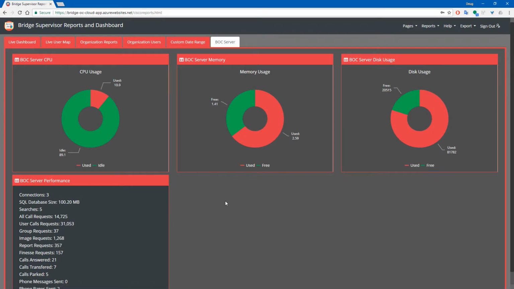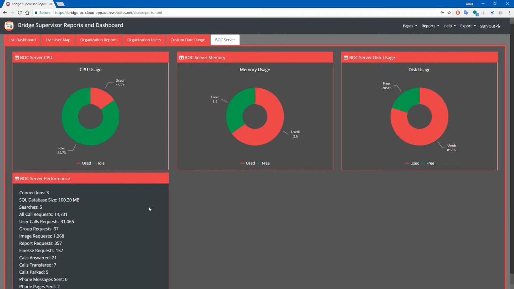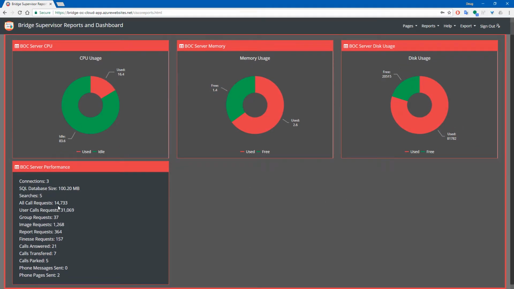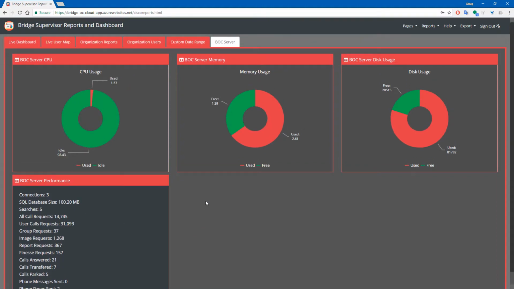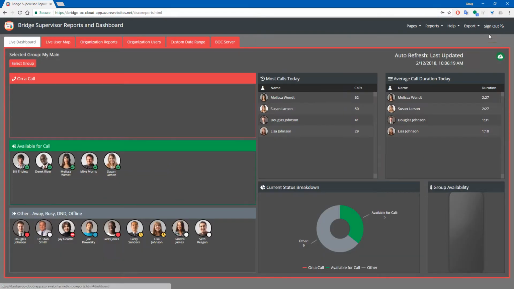We'll also show you some insight into the Bridge server. You can see how much CPU, memory, and disk usage is involved in the server, as well as the active connections and some metrics as far as requests. So we can see there's been 31,000 or so requests for information about particular users' calls today. So that's sort of neat as well.